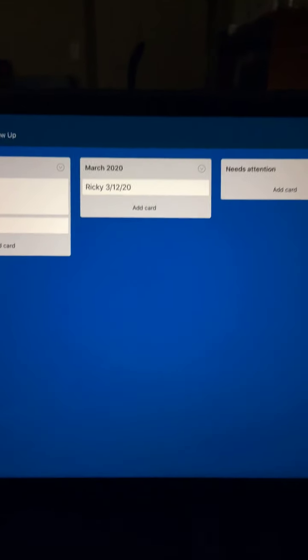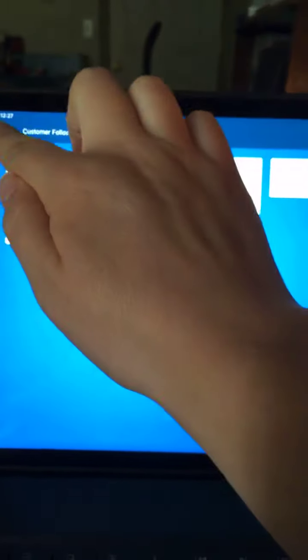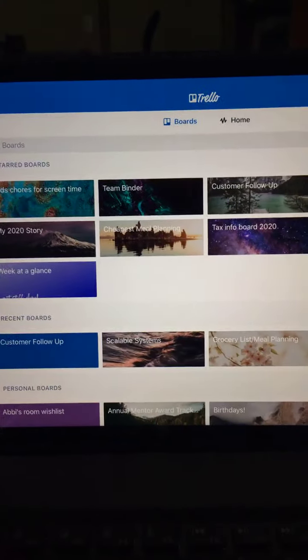So I'm going to show you, if this will work, how to create a board, how to create a list and a card, and how I'm using the couple of features that I do use on Trello to manage my follow-up system better. So I'm going to see if this will work. Okay, so it did flip around. So I'm going to show you. So this is my home screen.